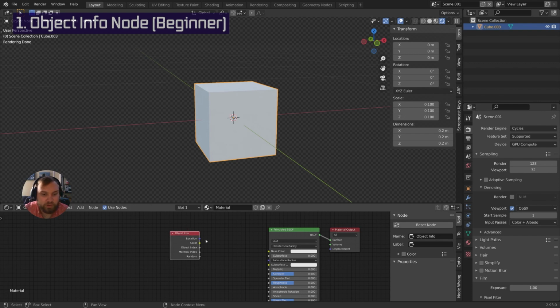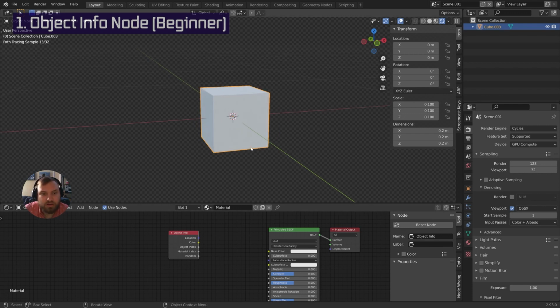This object info node works off of the index, which is basically the unique identifier of this object within the entire scene. Each object is going to carry its own index, so it will give you a different random value. So if I plug this random directly into the base color, it's going to generate me a random color from 0 to 1, which is basically from black to white, a random shade of gray.